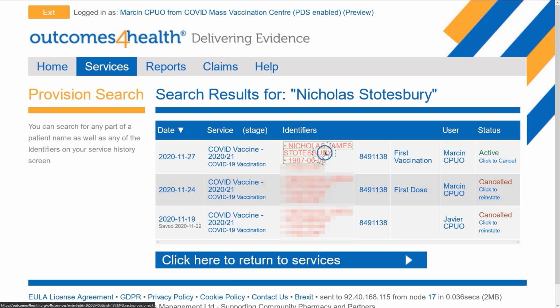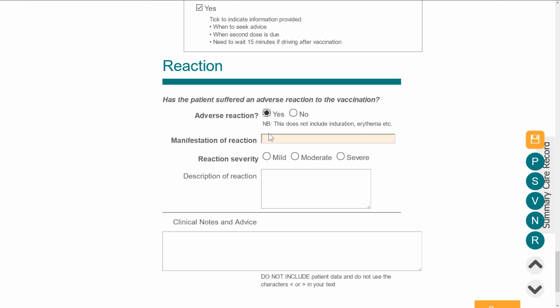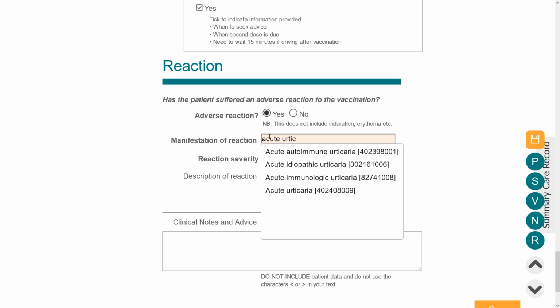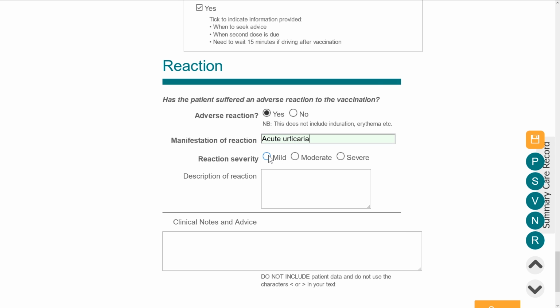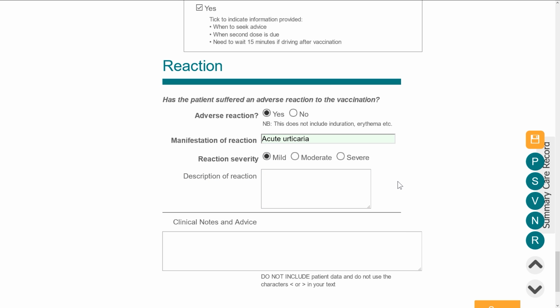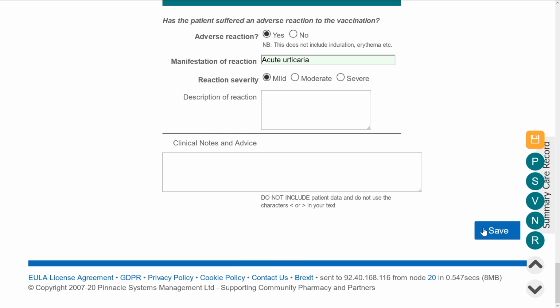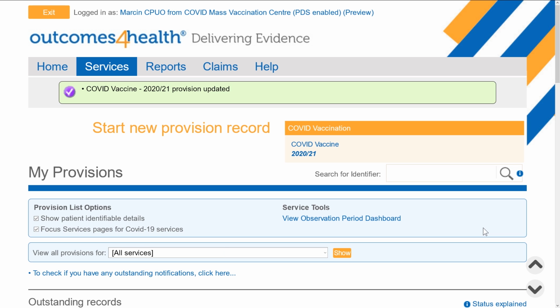Click on the record and you will be able to add any required information. A SNOMED-coded lookup of reaction types is available here. Start to type a description of the reaction and select the appropriate match. Any information entered here will populate the GP notification message. Remember to save any changes before navigating away. When the record is saved, the patient information and the GP notification will send.